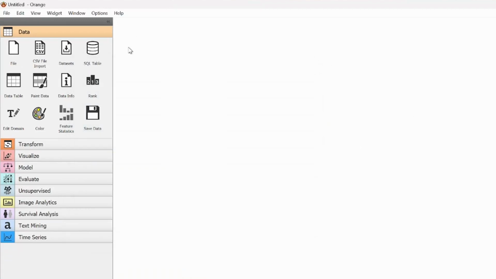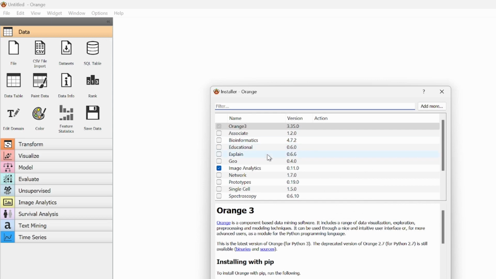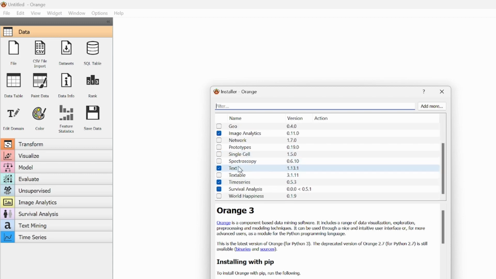Now here we will see how to add other add-ons as well. There is an option at the top. You just go to add-ons. You will find a list of add-ons available with Orange. By default Orange 3 was available. Now I have selected image analytics, text, time series, and survival analysis. If you wish, you can add others as well as per your project requirements. So just select them and click on OK.